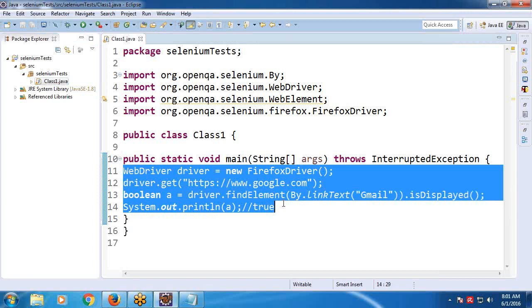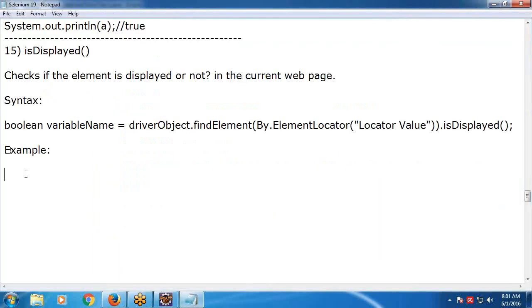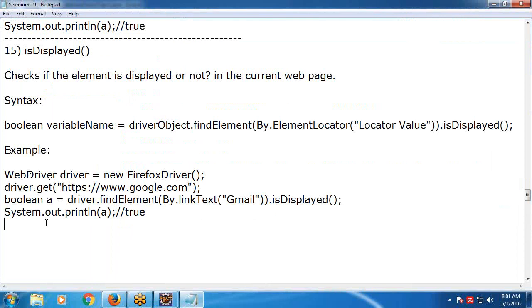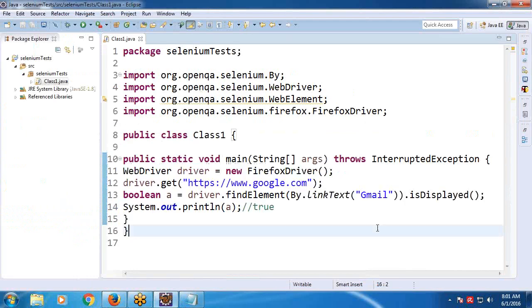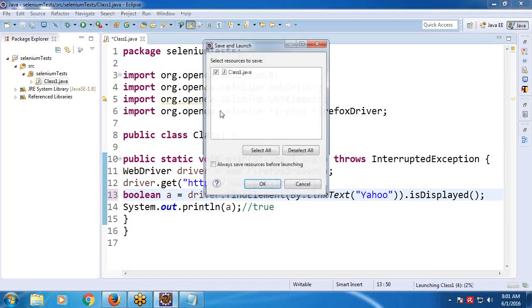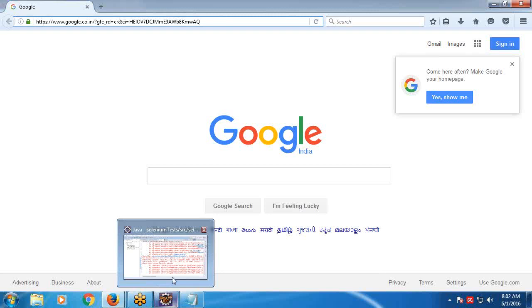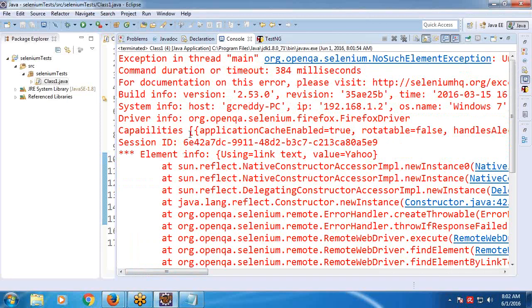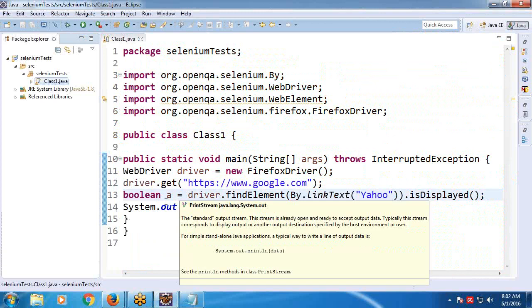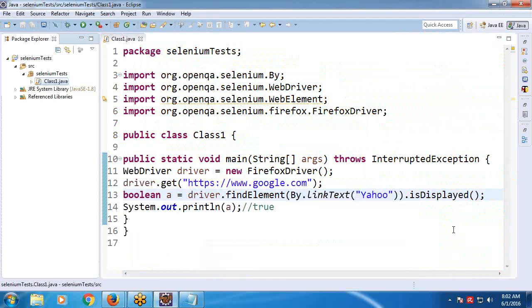Next, suppose Yahoo does not exist. Observe the output. See, error, no such element error. Here also exception handling is required. That we will discuss in the writing Selenium test cases chapter.